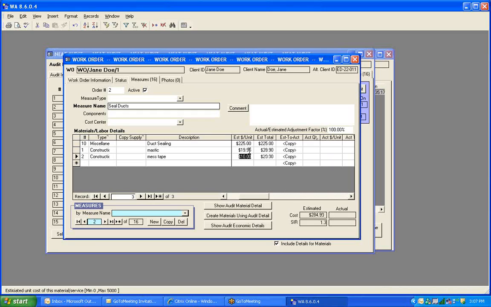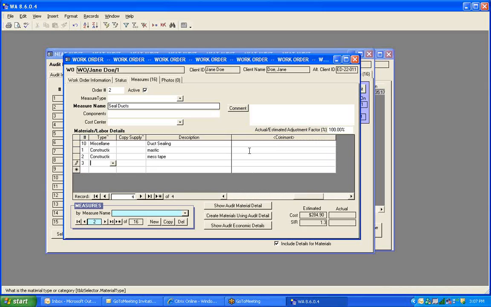As you can see, as we're going through, it's actually doing all of our addition and everything for us. We'll go through and now put us a labor rate on here.